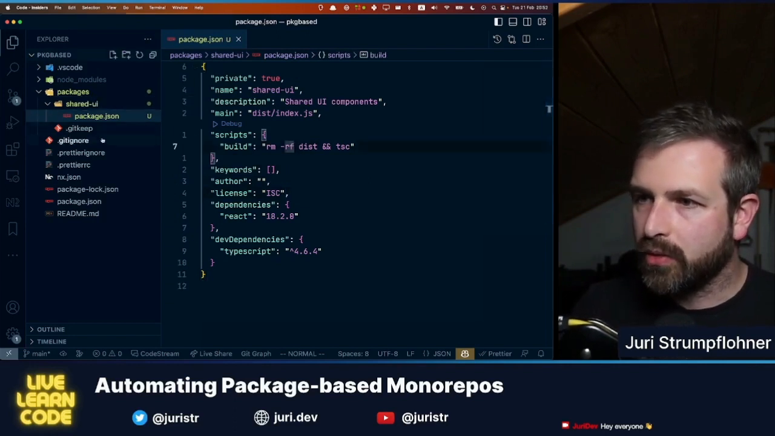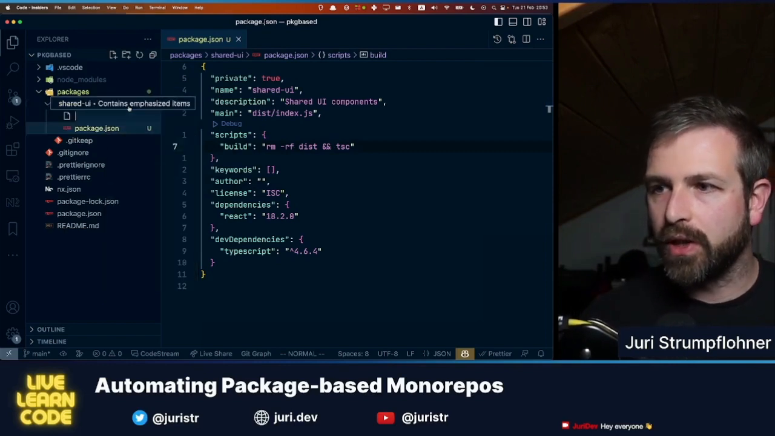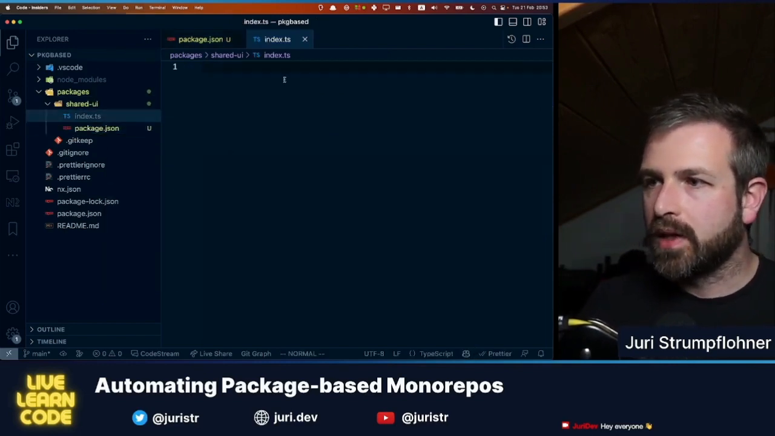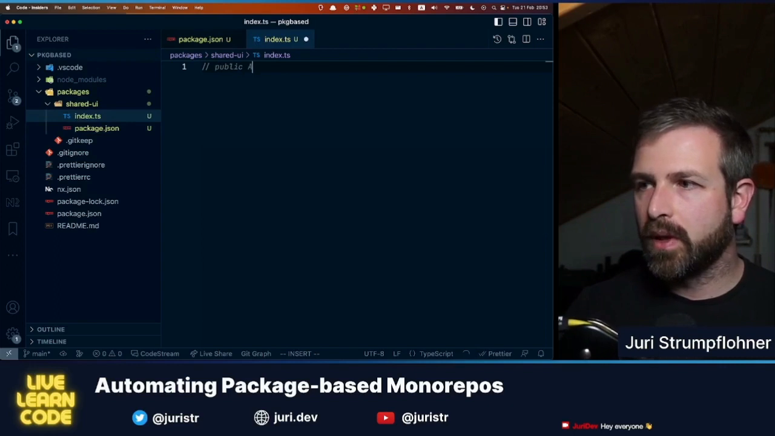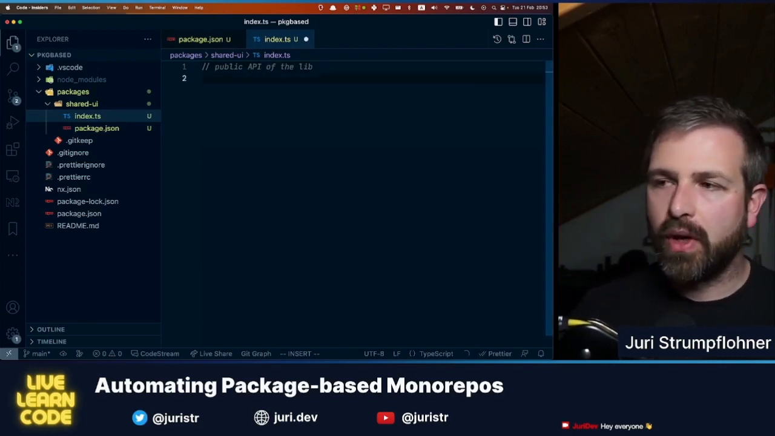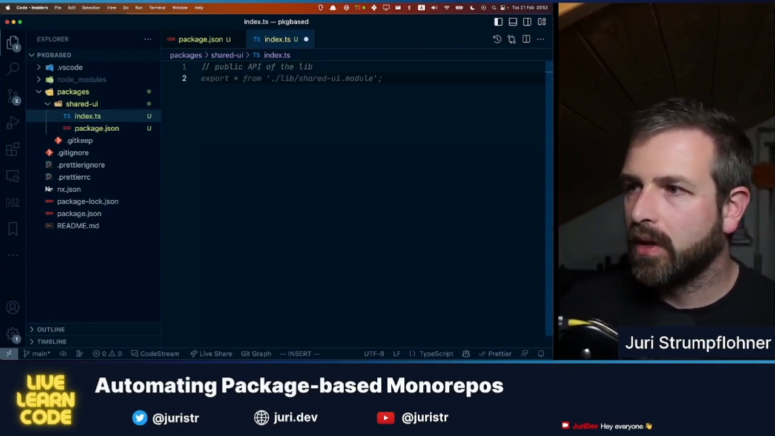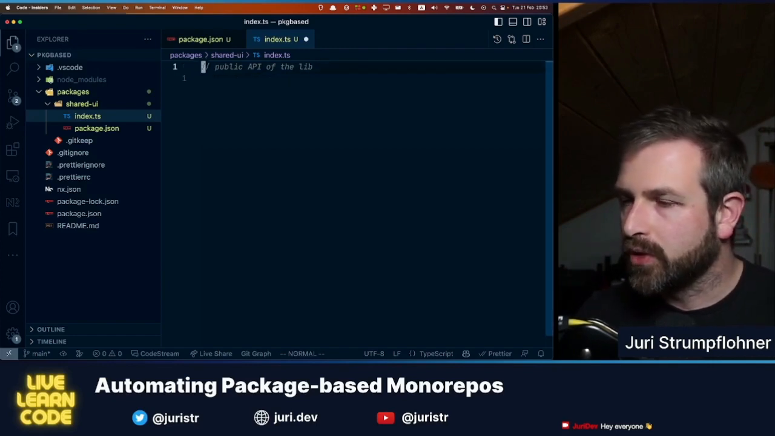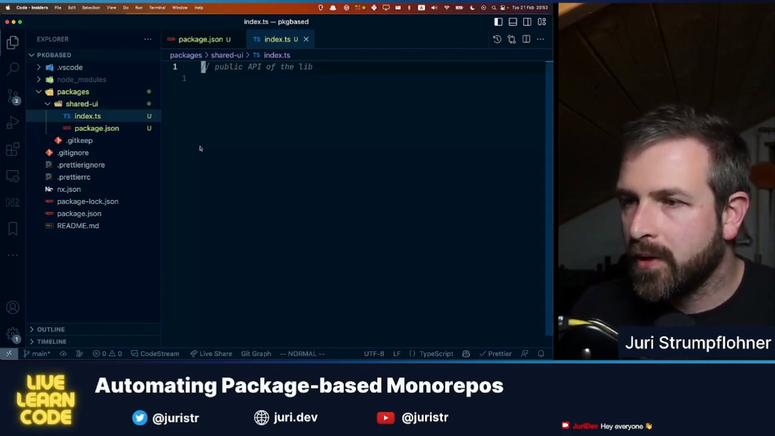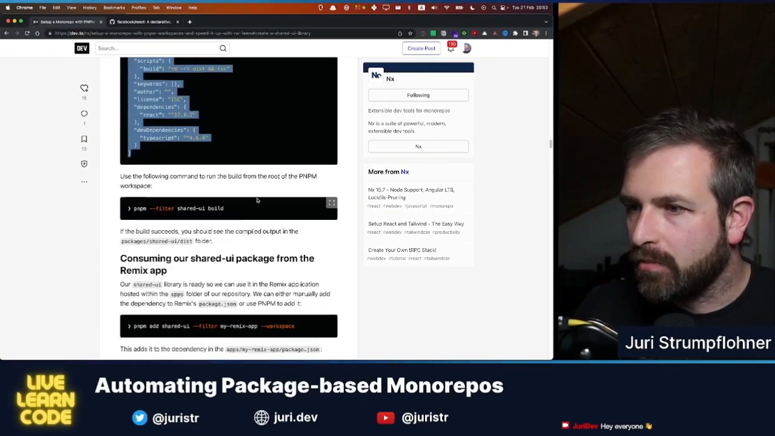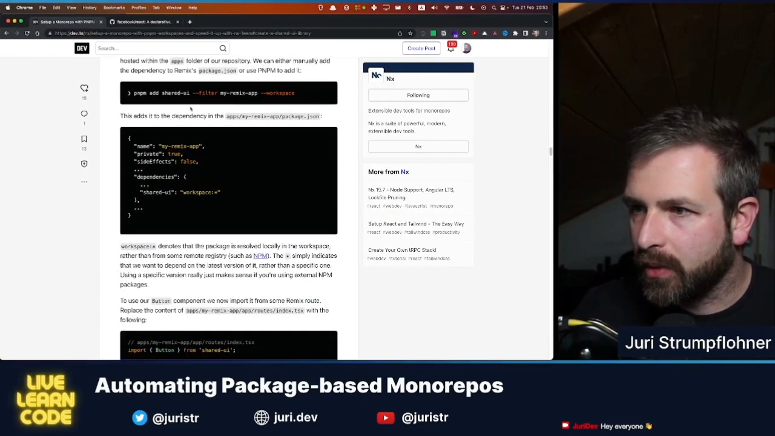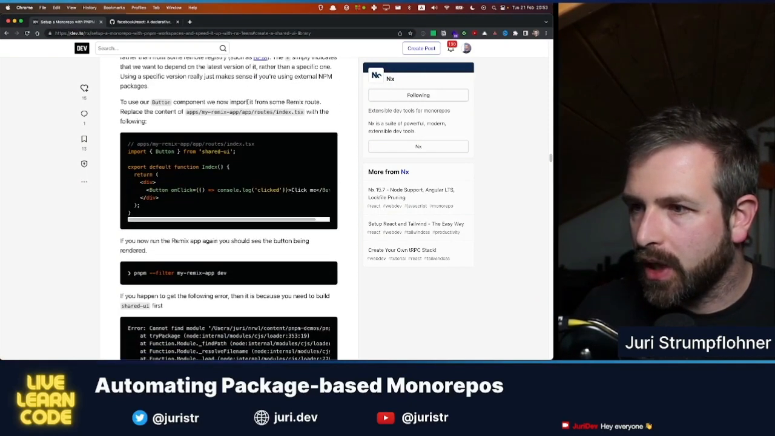Now, obviously, what we also want to create here is an index file. So usually you have an index.ts file. This is kind of the public API of the library, right? And so here you export whatever you need to export. You can see how it already kind of proposed some stuff here based on previous projects. And so in my case here, let's see what did I create here. I have shared UI.